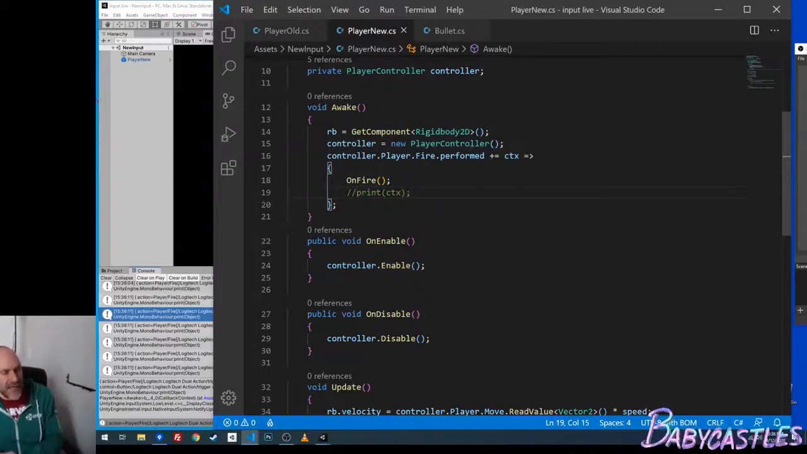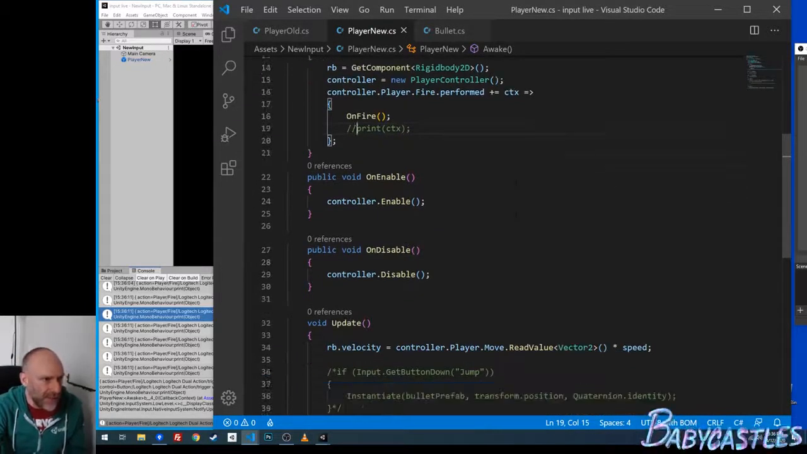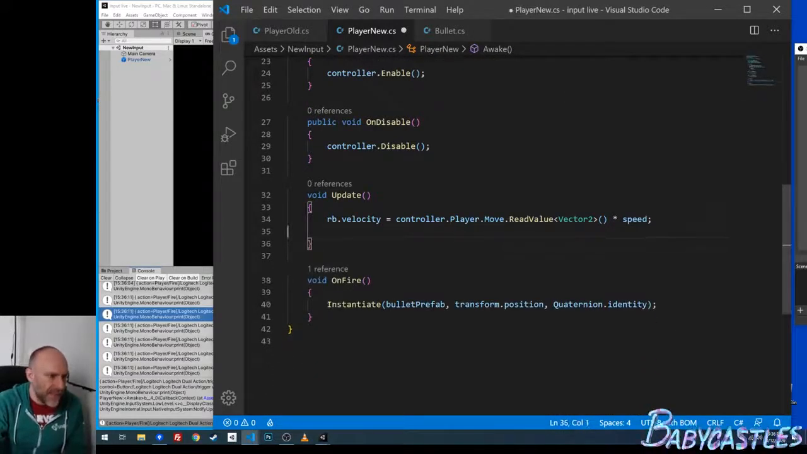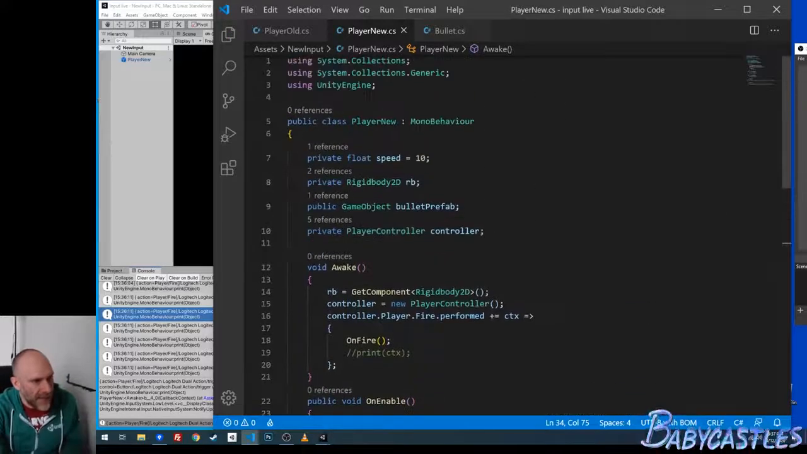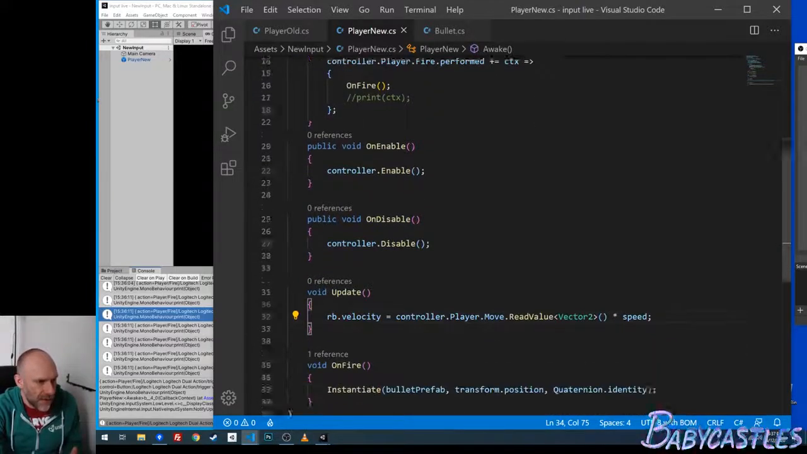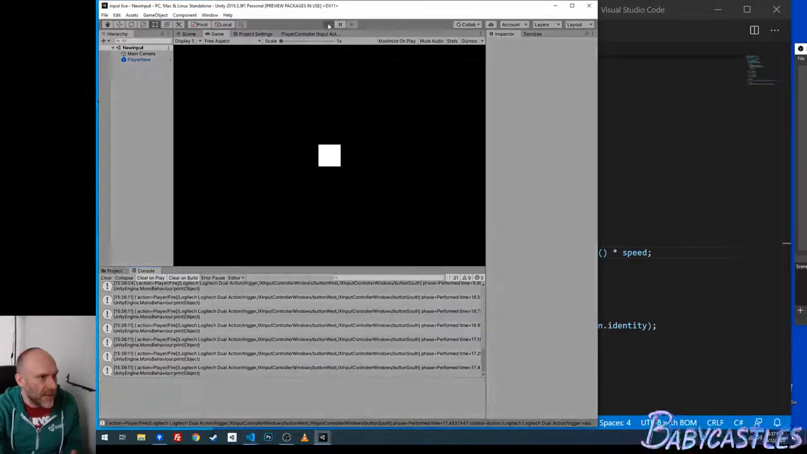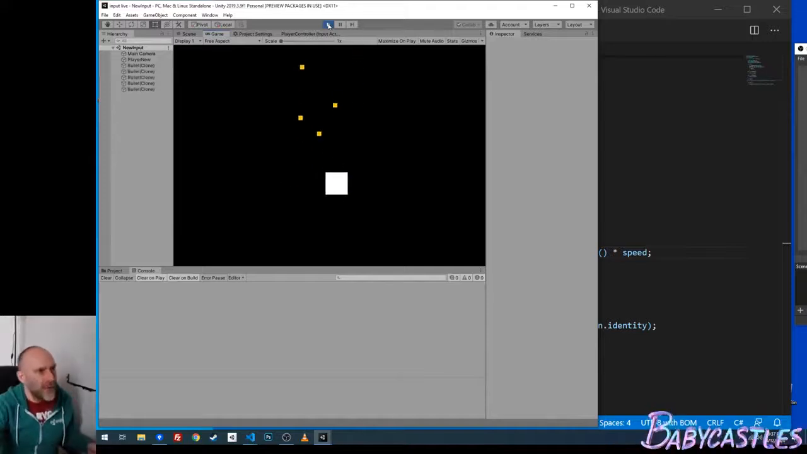But I'm going to take that out for now because print statements take a lot of resources. But I just kind of wanted you to see what that whole context thing is. And I think you can get rid of the context as well if you want. So yeah, let's pull this guy out completely. And right now with this code, we've got a player running in the new input system. And it's pretty great. Pew, pew, pew, pew, pew, pew.